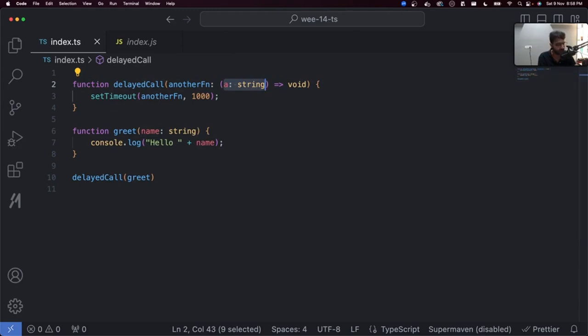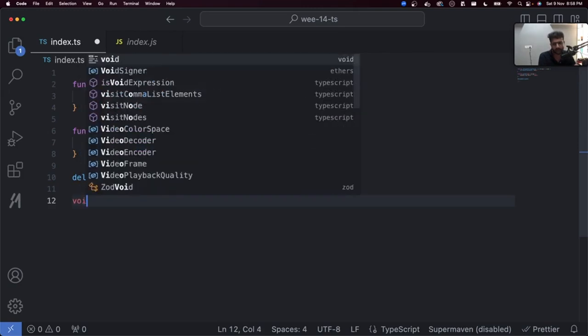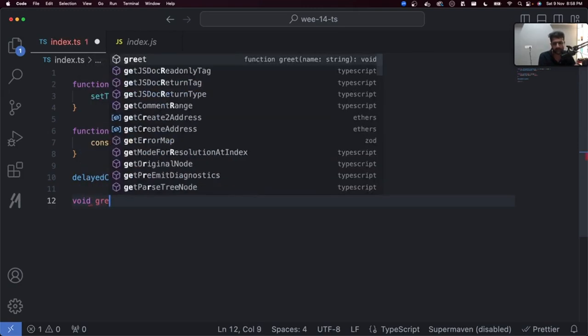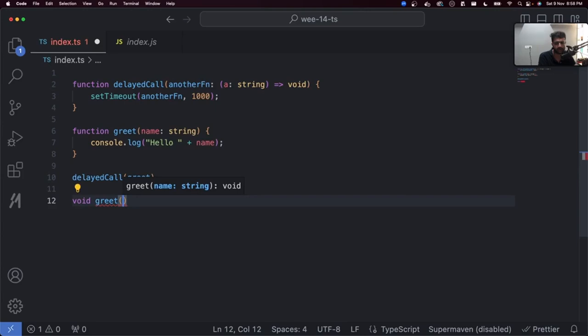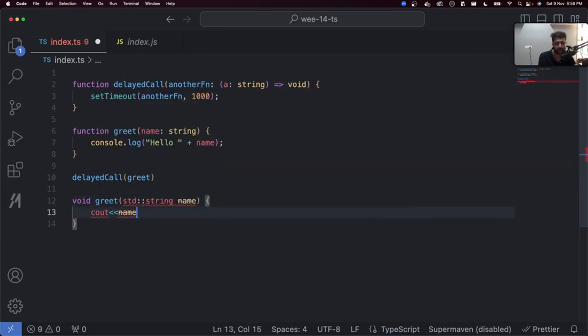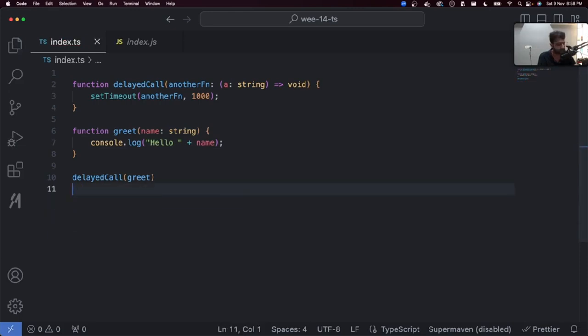What function type do we give in C++ if you don't want to return something from the function? I think it is void, right? I mean, I could be wrong, but I think it is void. Void greet, std string, or whatever, name, and then cout name. That's how you do it, right? Or something similar. If a function doesn't return anything, I think the return type is void in C++, but correct me if that's wrong. It's like giving some knowledge about how my function is like to TypeScript.